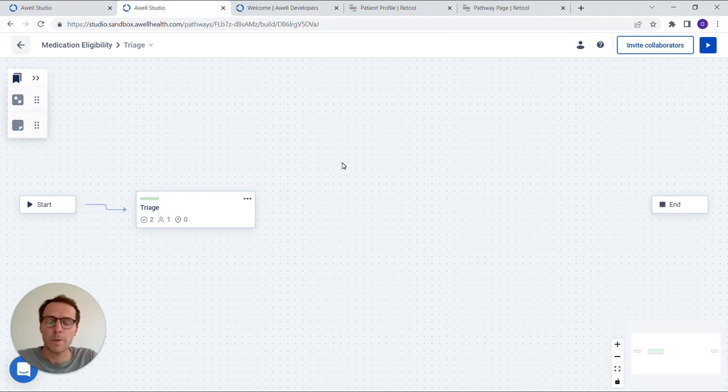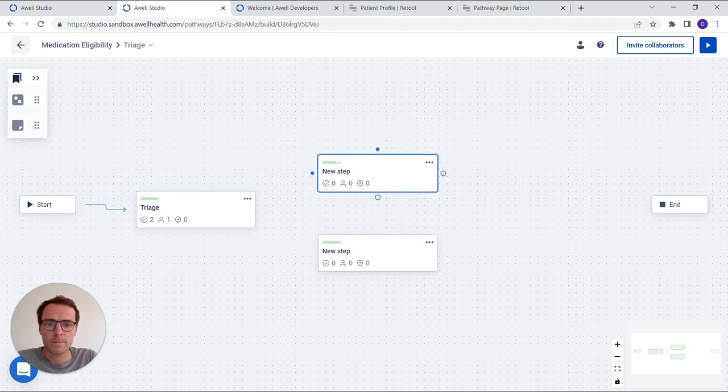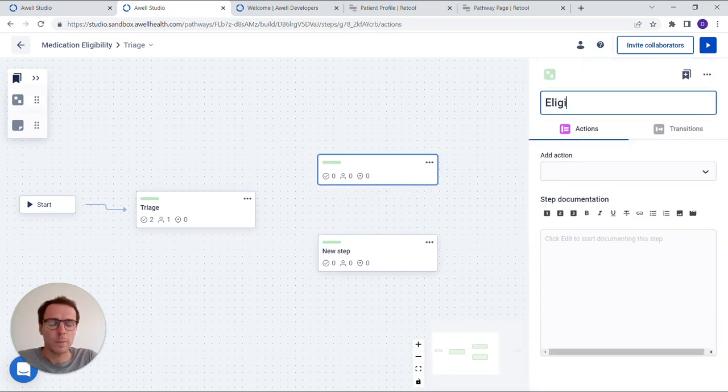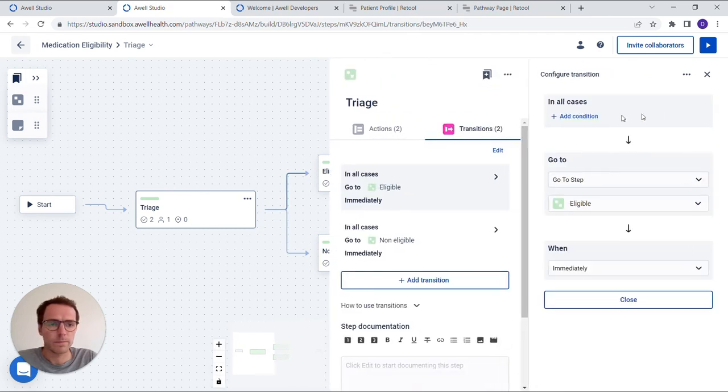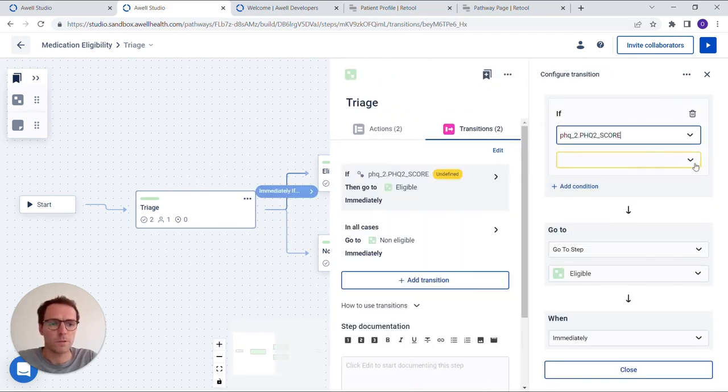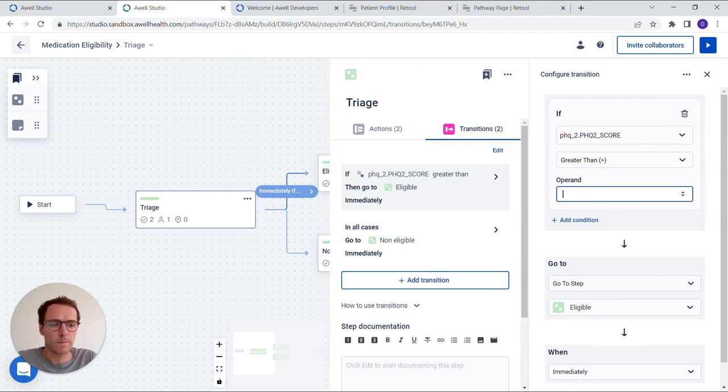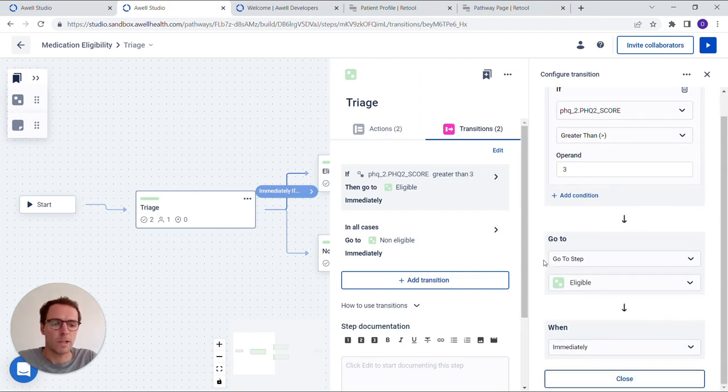Cool. Now the next step for the patient is dependent on the outcome of the PHQ-2 calculation. So we'll add 2 new steps to the canvas. One for eligible patients, one for non-eligible patients, and a conditional transition. So if the PHQ-2 score is greater than 3, then the patient should go to the eligible patient step.